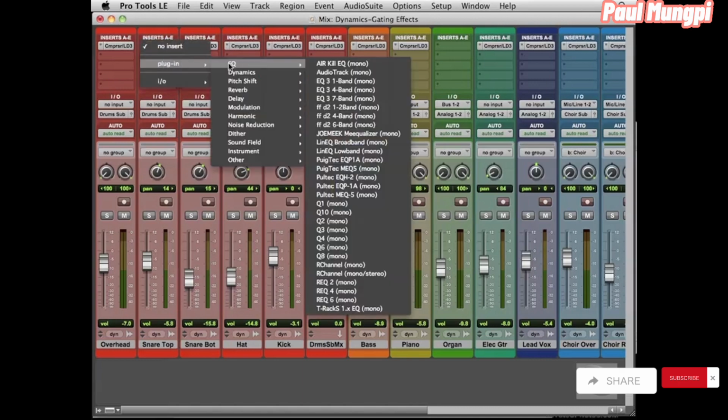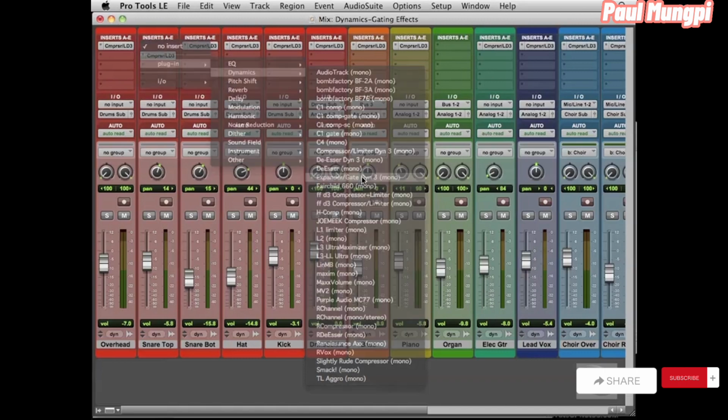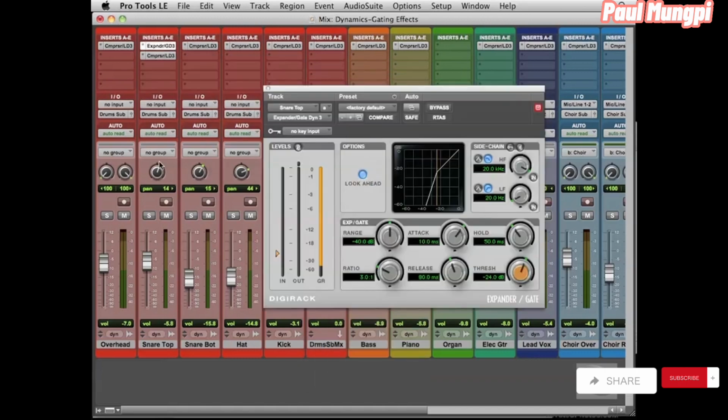So we're going to go to Plugin, Dynamics, and it's the sister plugin to the Compressor Limiter Dynamics 3. It is the Expander Gate Dynamics 3. Okay, and so we're going to solo that snare drum, and it's going to sound pretty nasty at first, but listen. Okay, so only that tippy top of the snare is making it through. It's loud enough to go.